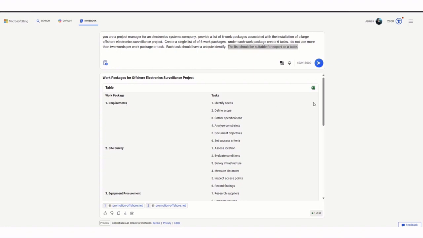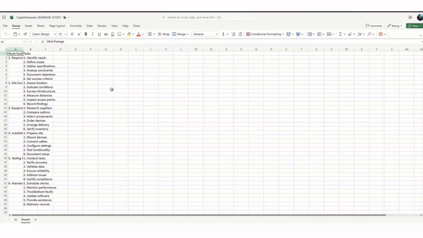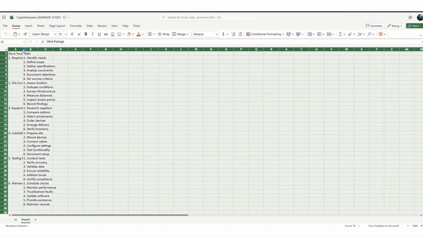But one of the key things it's done is produce this output to Excel. So I can just click on that. And what you can see now is it's done a nice list of work packages in Excel. I did say that I need a single list for Microsoft Project, so I'm just going to go ahead and tidy this up a little bit.